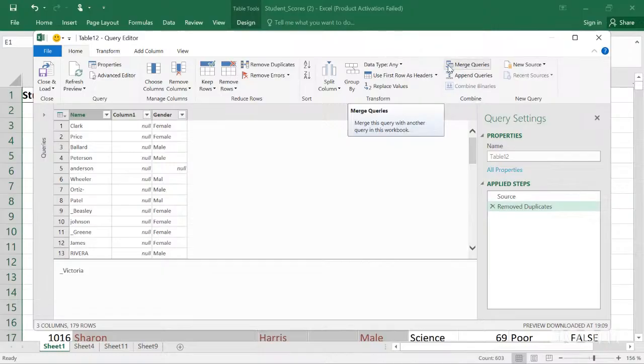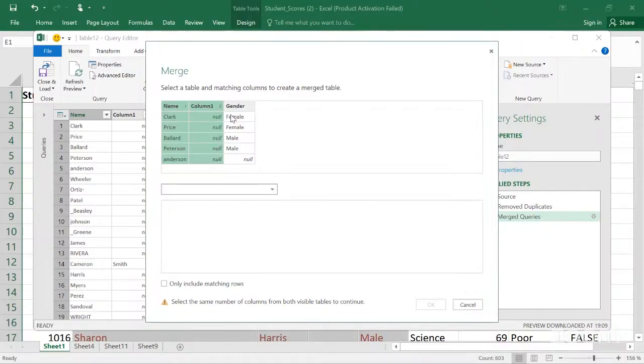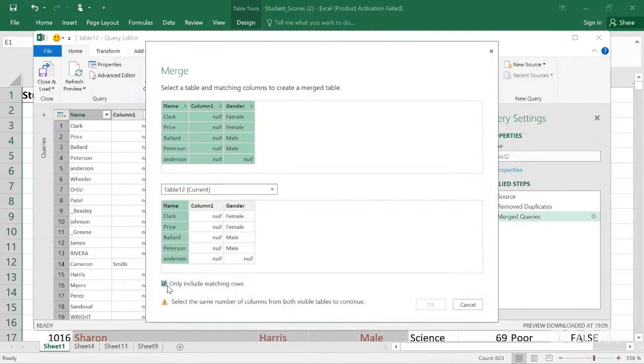Match queries. Table. Select a table and matching columns. Matching columns. Okay, we are good to go now.